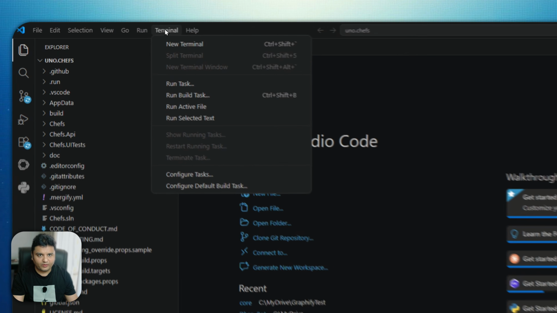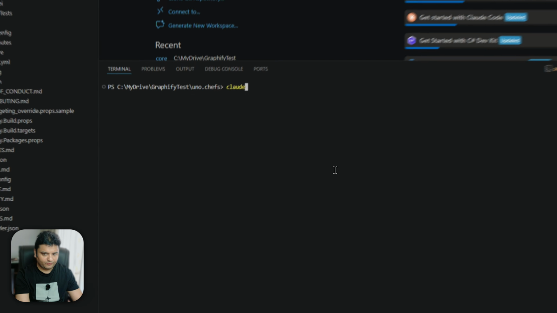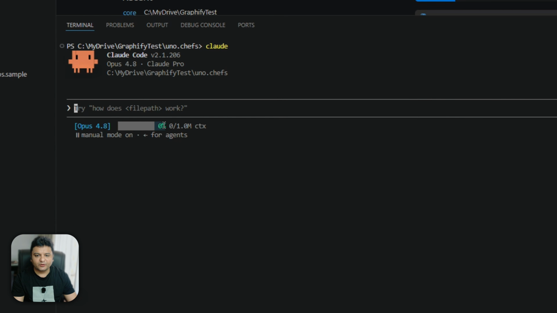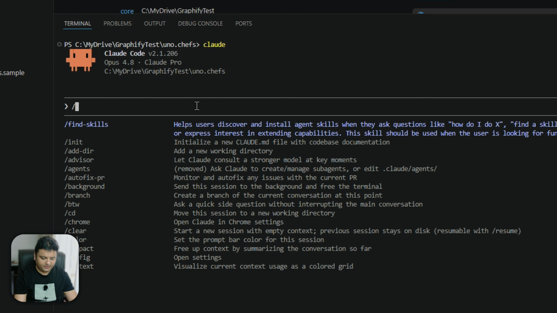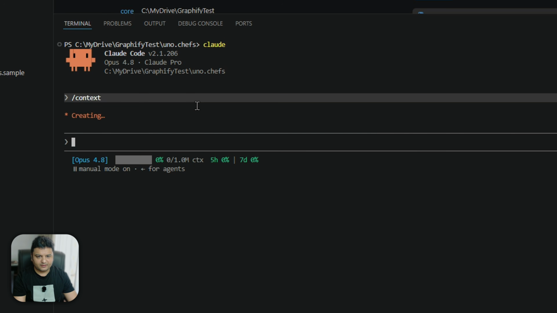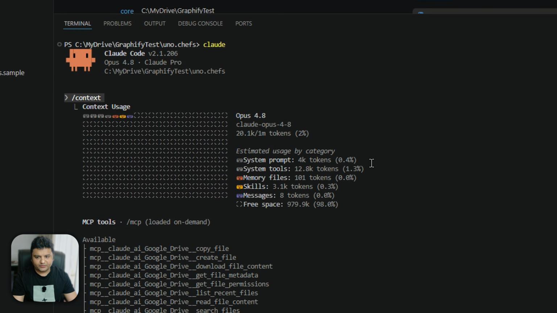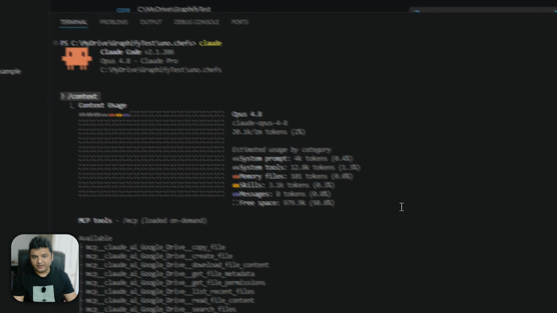I'm going to open VS Code over here, and this is the VS Code window that I've got. Now I'm going to open the terminal and open Claude. If you see, I have used 0% of my context, and just to be 100% sure, I'm going to have a look at the context that Claude Code shows me. Okay, so I'm nearly clean on my context.